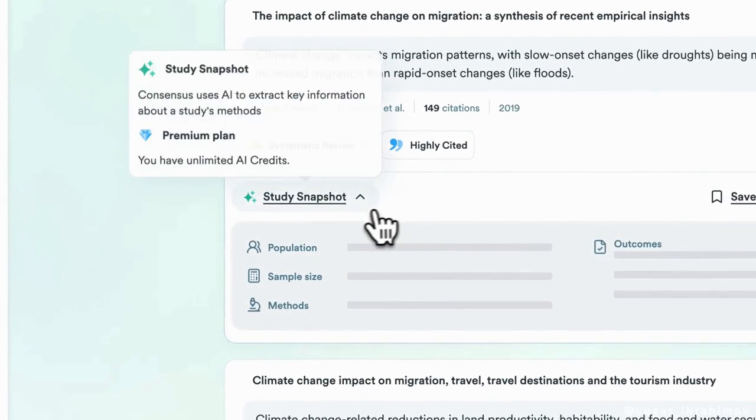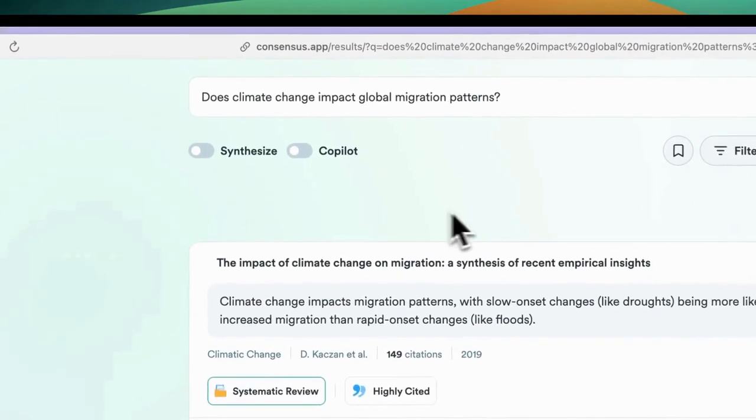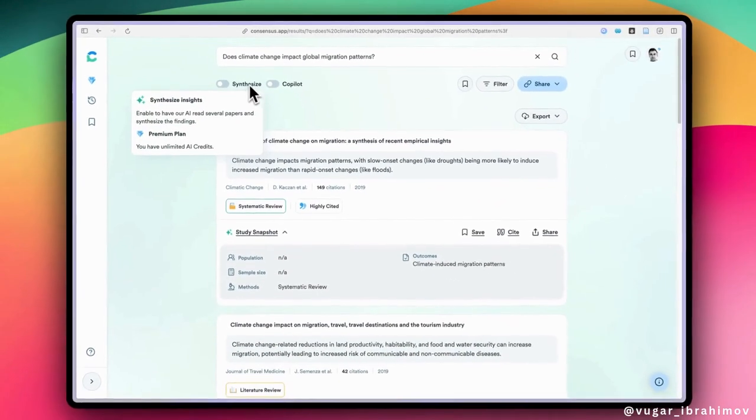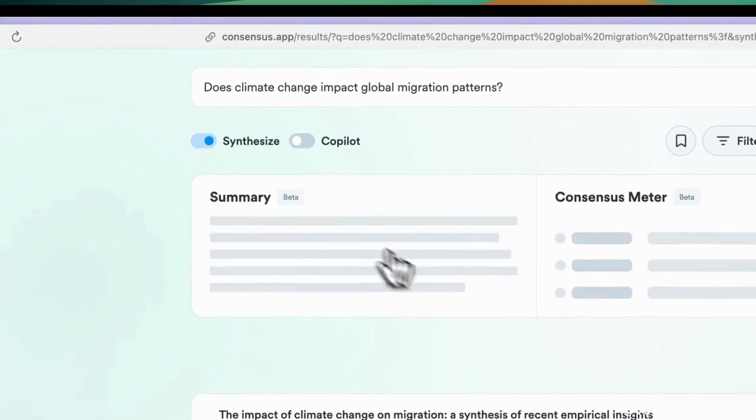And it can also show me the study snapshot here, the population and sample size. Here it is not available for this paper, but for some papers, these numbers are available. You can see that when you do your own research, but I want to show you the Synthesise and CoPilot here, what they do for us. When I click on the Synthesise button, let's see what that does.